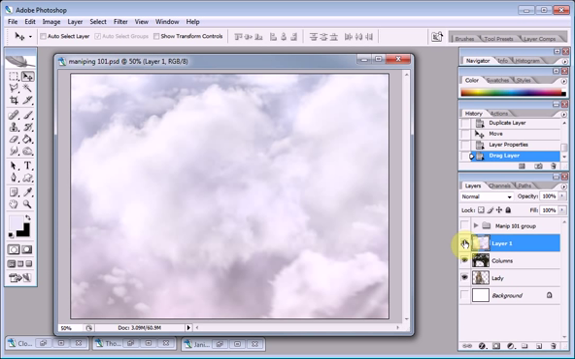Well, we don't want that. This is where you learn about the importance of layer order. Because the cloud is a solid layer with no transparencies, I can't see through it. We need to have that behind the lady, which is where it would be in real life. So this is our layer stack.